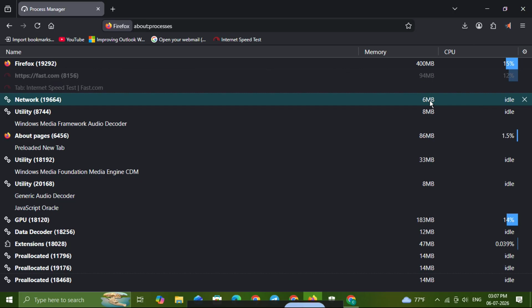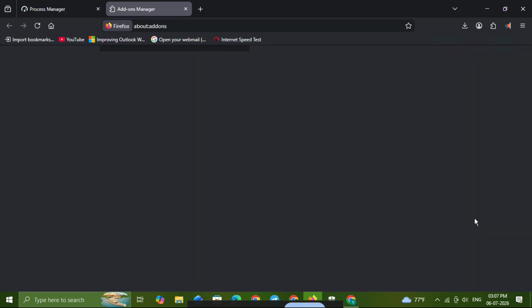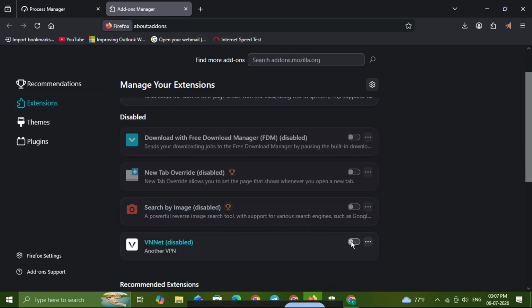If the issue continues, the next step is to review your extensions. Click the menu button in the top right corner, the one with the 3 horizontal lines. From the menu, select Extensions and Themes. Then open the Extensions section and disable any extensions you do not really need. Browser add-ons can be helpful, but too many of them, or even one poorly made extension, can use a lot of CPU in the background. A good way to test this is to turn them off one by one and see whether Firefox becomes smoother.